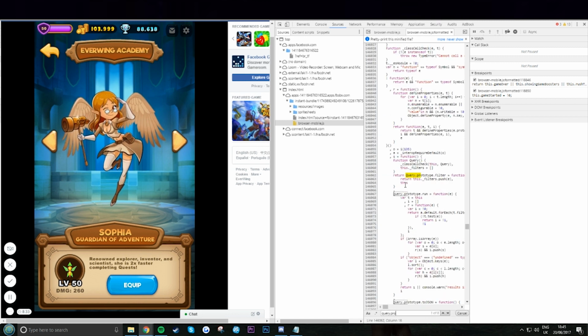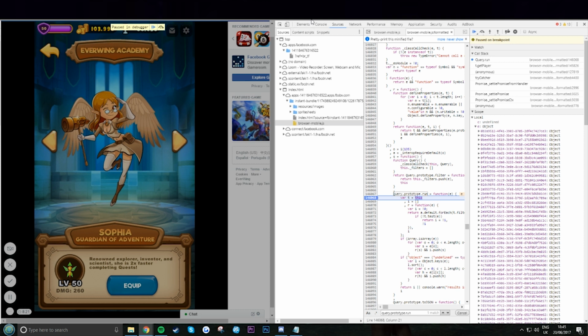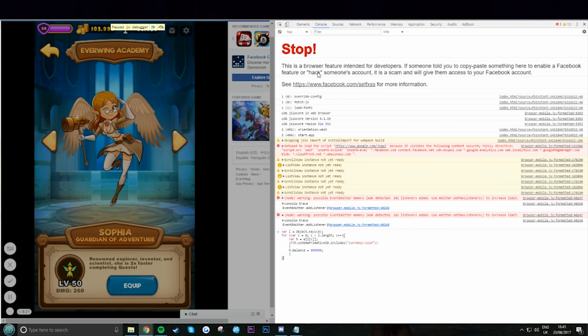query.prototype.run. Add the break right here. There, var t equals this. Now add a break here. Equip Sophia. Open objects, perfect. Go to console, paste in the script, enter.